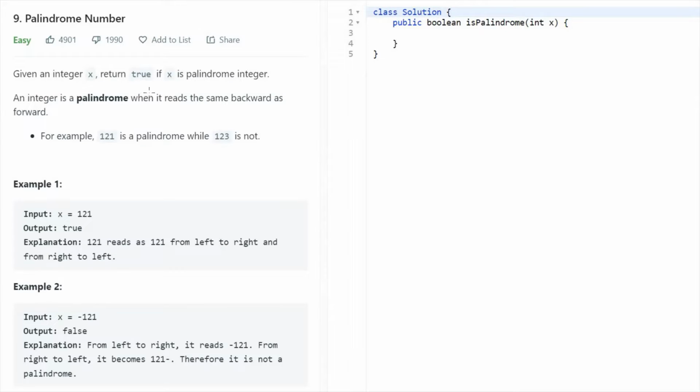Hi, today we discuss the LeetCode problem number 9, palindrome number. Given an integer x, return true if x is a palindrome integer. Here's a definition of the palindrome integer. An integer is a palindrome when it reads the same backward as forward.